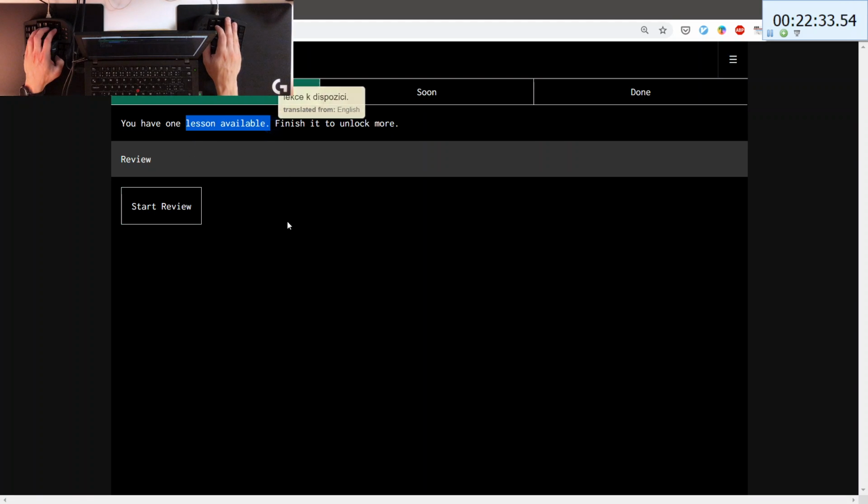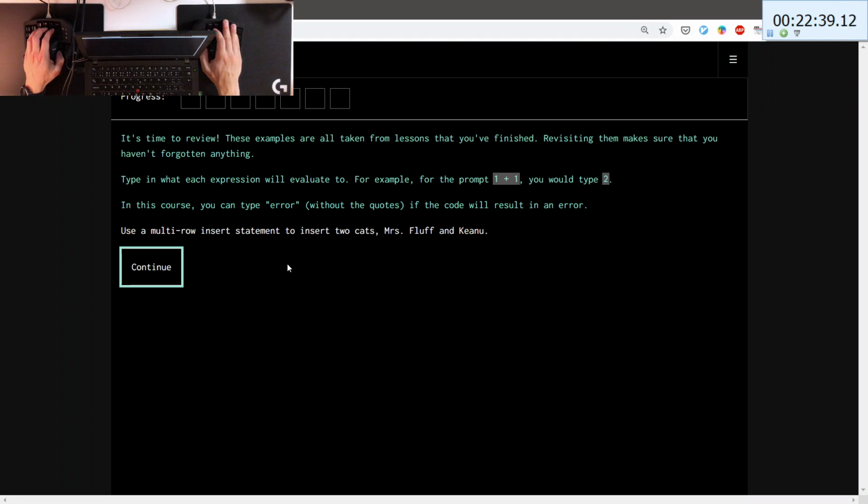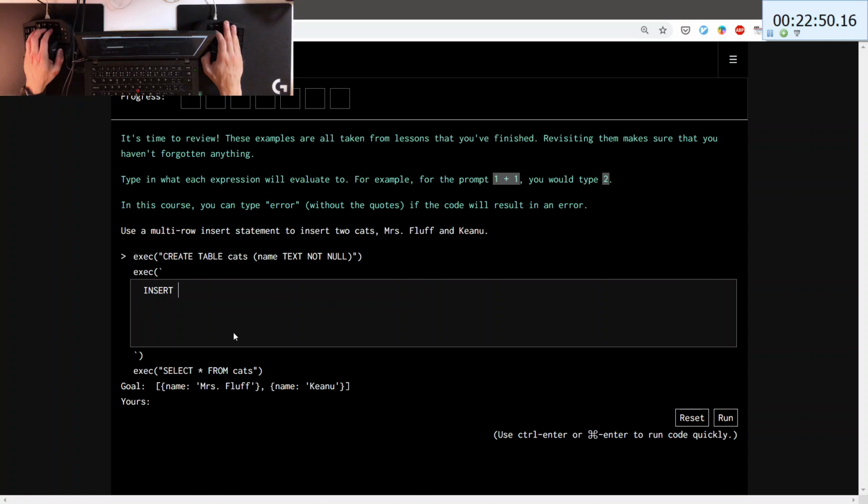And we fight through to get one lesson available. So let's do it. No, that's review as well. Oh well. Okay. Use a multi-row statement to insert two cats, Mr. Fluff and Kino. Sure. Insert into cats name values, and it will say Mrs. Fluff. Fluff would be the first one, and the second one will be Kino.